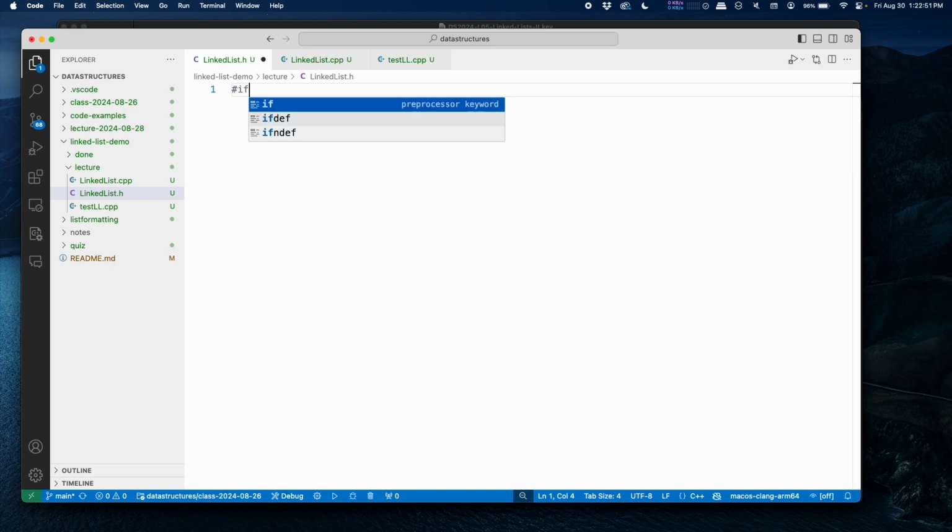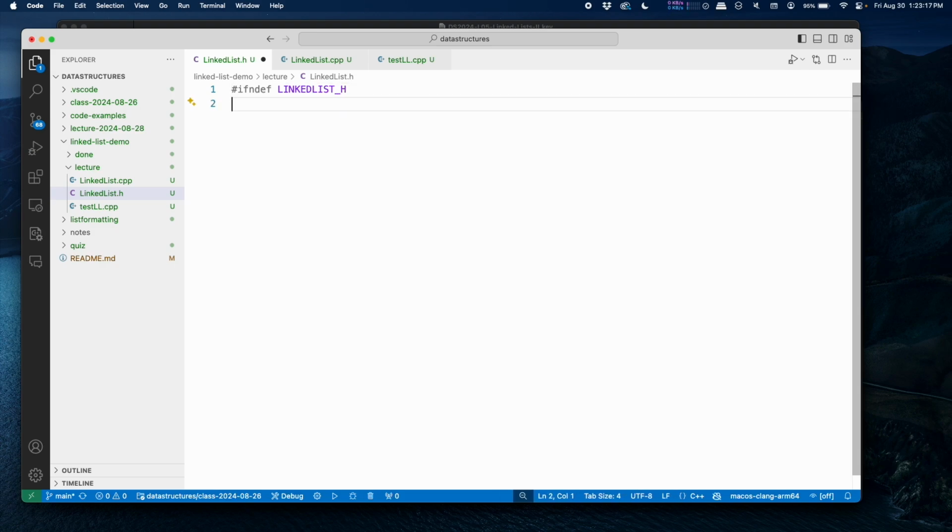If you remember this preprocessor directive that we do, which is just to tell the compiler, when it comes through in the linker, to not include something twice. So here I'm saying if not defined, I'm going to define. So if not defined this variable name, which I'm just going to call linked list _h, it's totally up to you what you call it. You just want something unique per file here. So if it's not defined, then I'm going to define it.